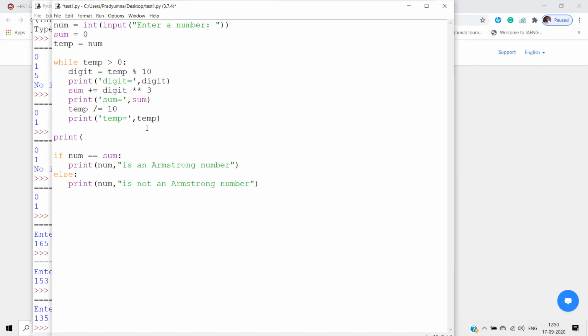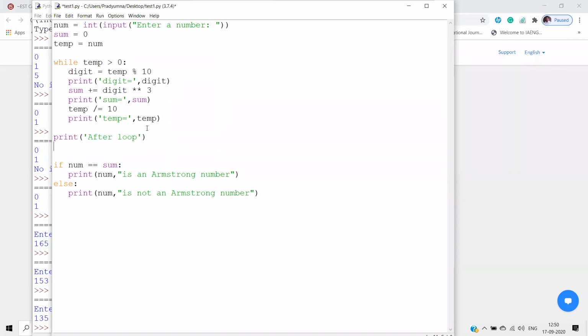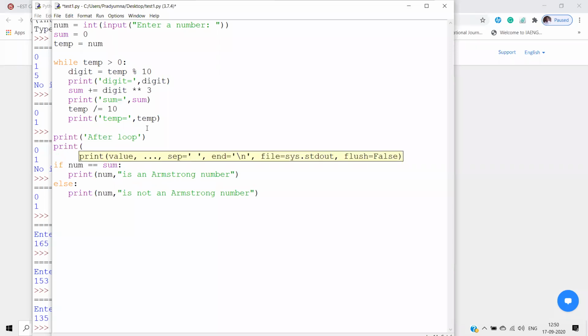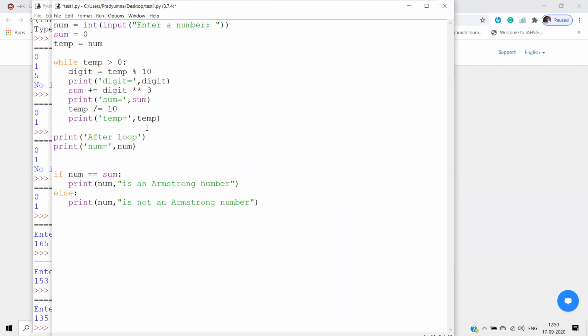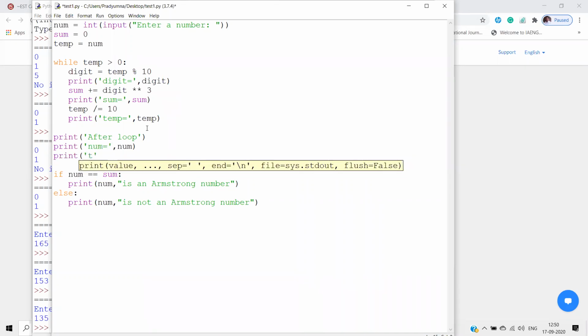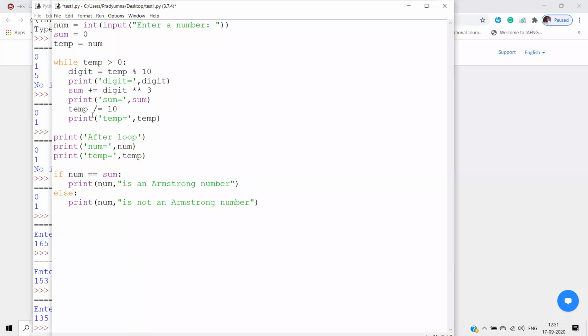We can go over here just to print after the loop, and I print something over here. Let me print now, how much the sum is and that temp. I have to print both. Sorry, sum.